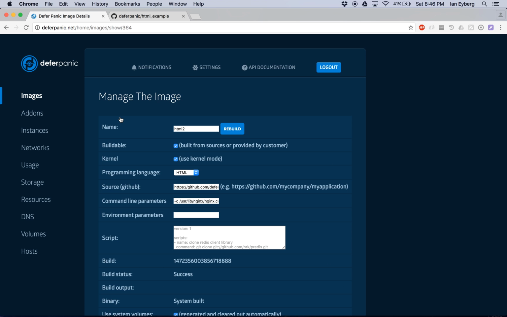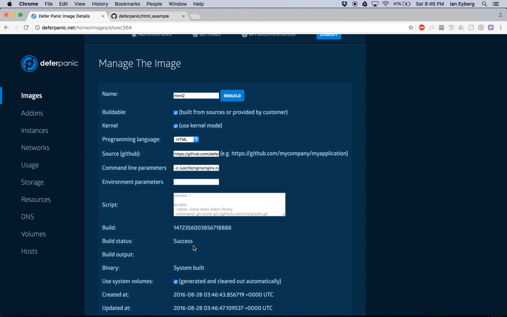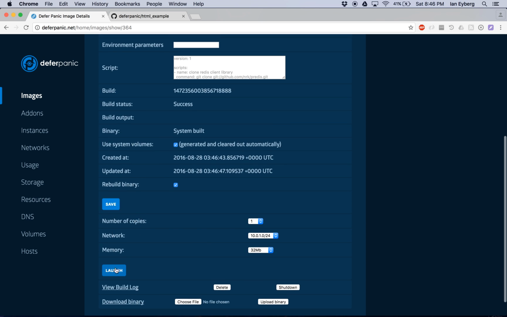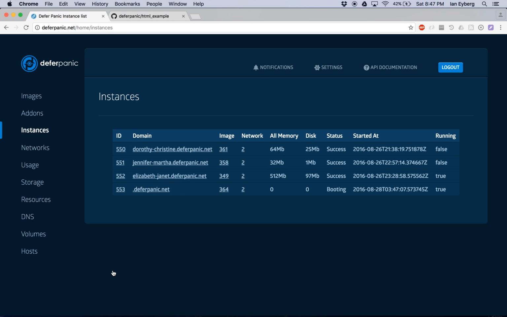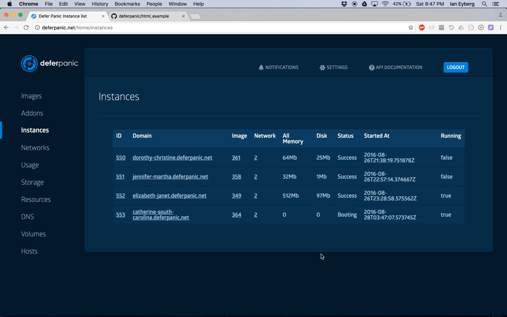It'll go ahead and start building our unikernel. And when we're looking at the page, you can see the build status as success, which means it's good to go, basically. We can go ahead and launch it. We'll give it 32 megs of RAM. Looks like it's going to put it into this network that we already have running, which we kind of auto-create. And as you can see, it goes ahead and assigns it a CNAME, and it's booting right now.